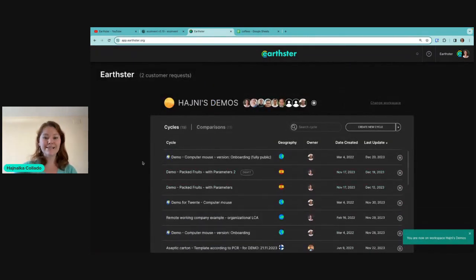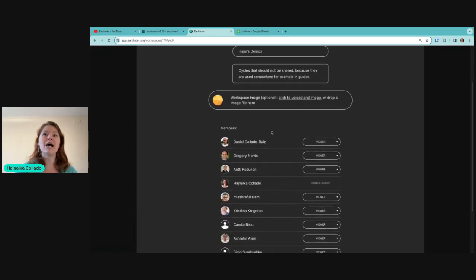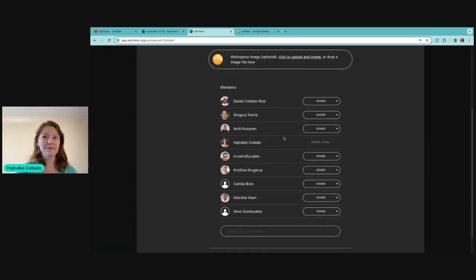And workspaces in Earthster are kind of like collaboration zones. Each workspace has its own set of users that, as an admin user, you're able to decide who gets to be in the workspace, who gets to be a viewer, an editor, and organize your work in workspaces. In another way, you can call it collaboration zones. Also, it's kind of like a folder system.